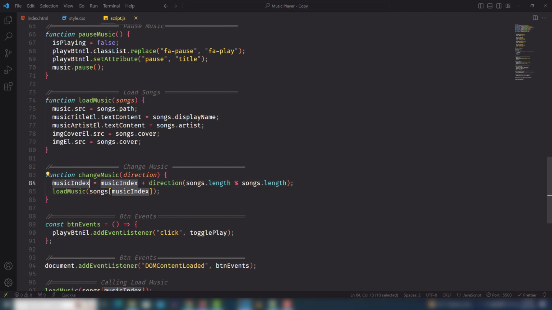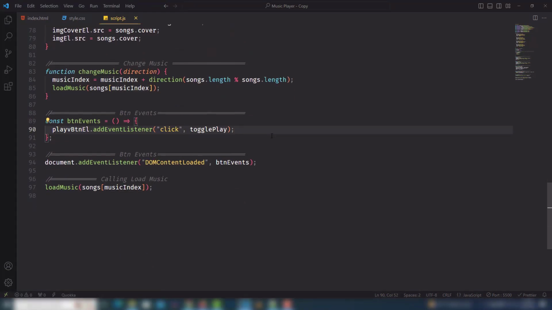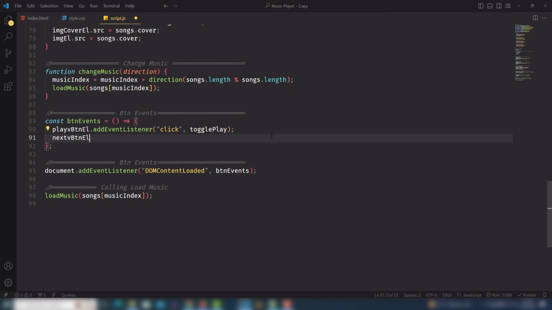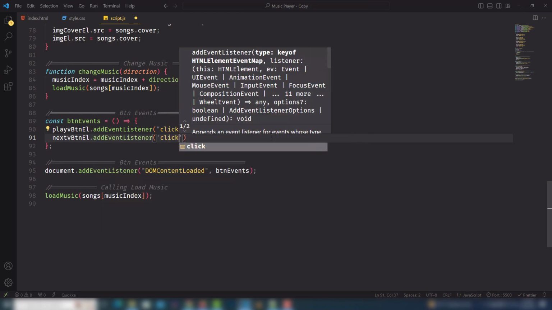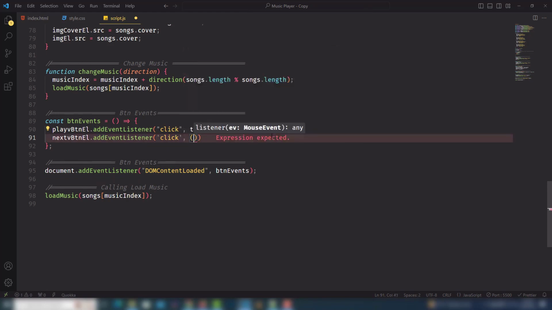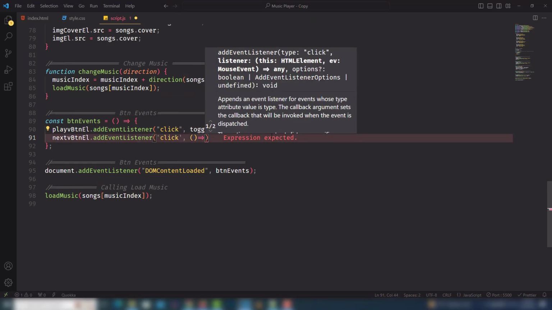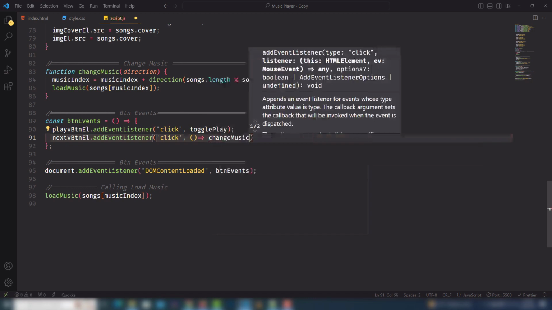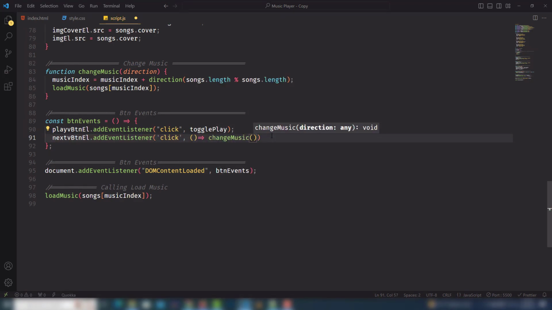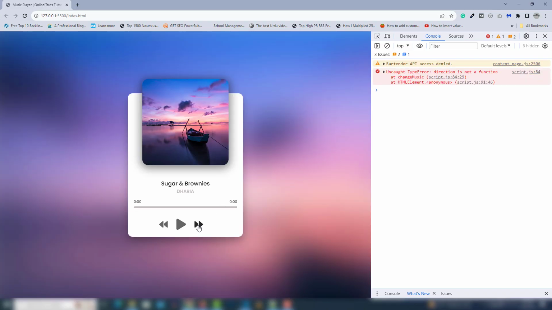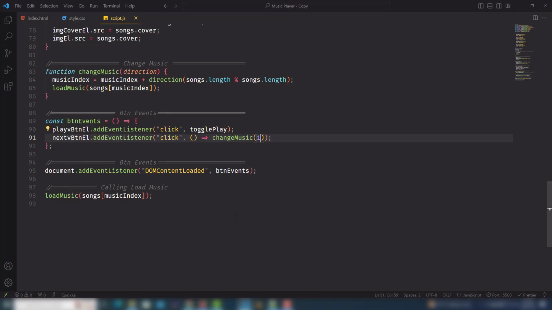So we need to save it, but I need to use the next button event. btn.addEventListener, click event. When the event is executed, I need to call the function change music, and inside that we need to pass the parameter. When the user clicks on next, I need to increment the index number by one, right? Save and click on that.